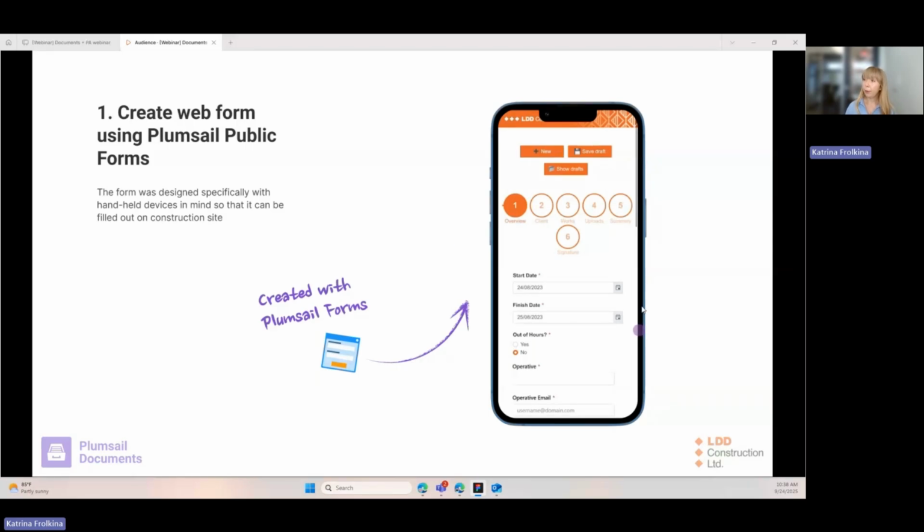So this is the form that they created. As you can see, the form has many steps. I believe they also took pictures and passed the images through the form itself to make sure that they have all the data on the construction site. And again, this was created with Plumsail Forms.